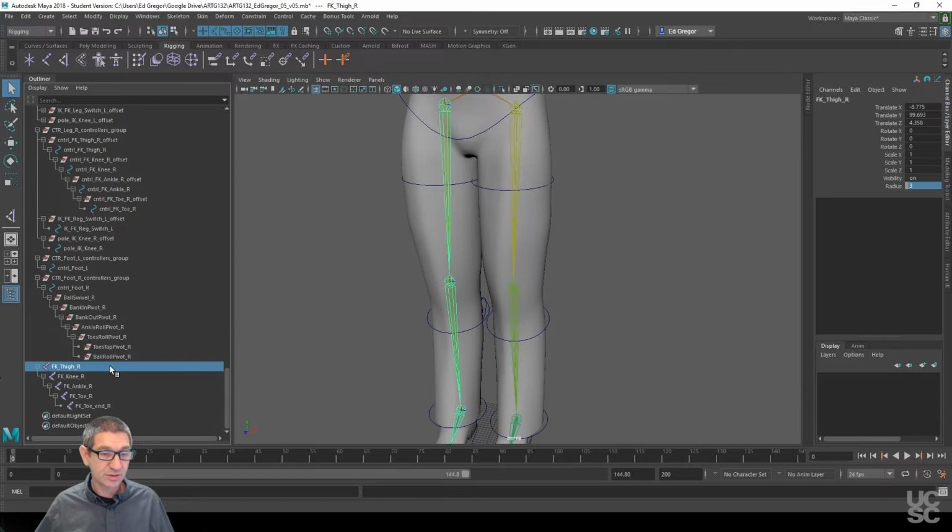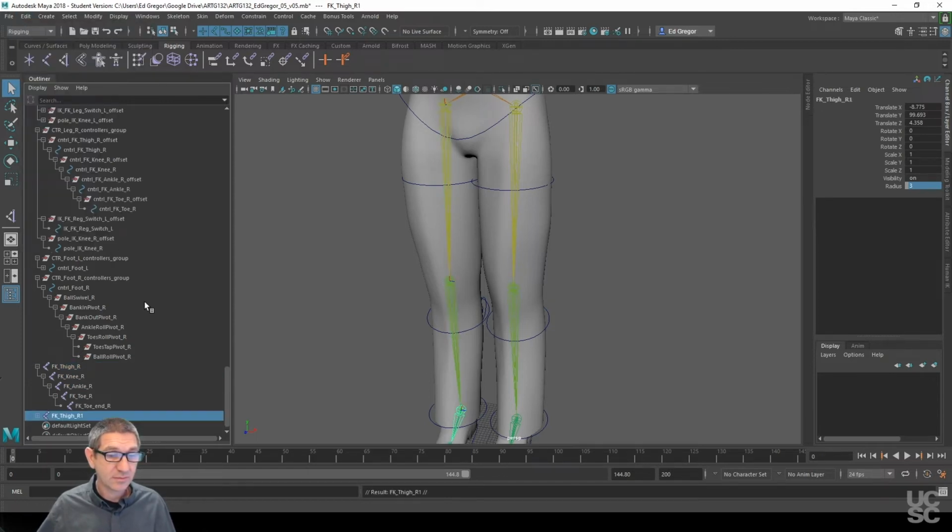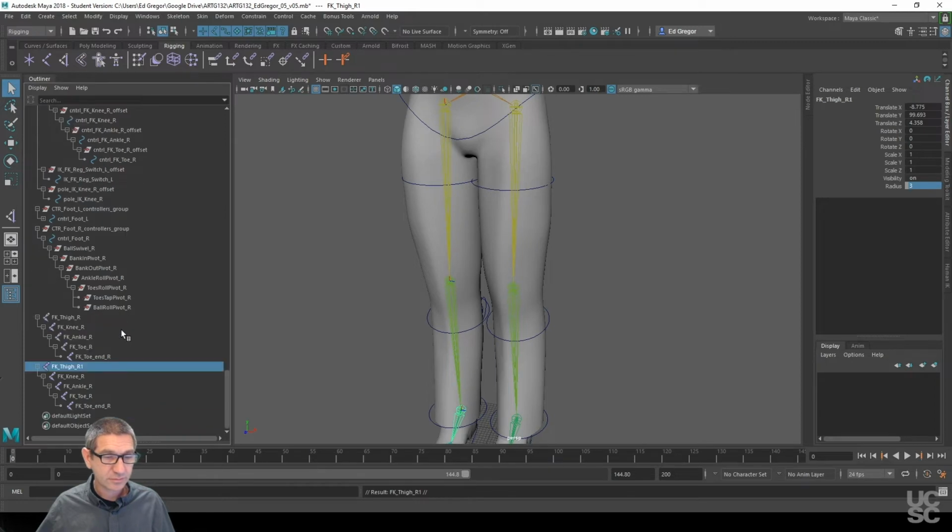Just kind of know it's there. And then we'll select the thigh, edit, duplicate. And once we have that duplicated, we can change the name, underscore I. I'll just copy the I. Go in here, I. Probably easier just to type I. Enter.